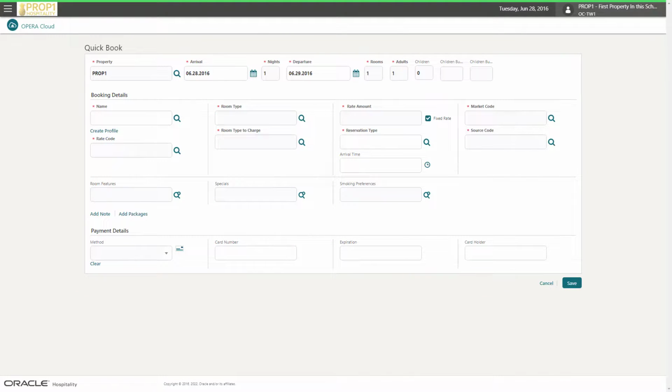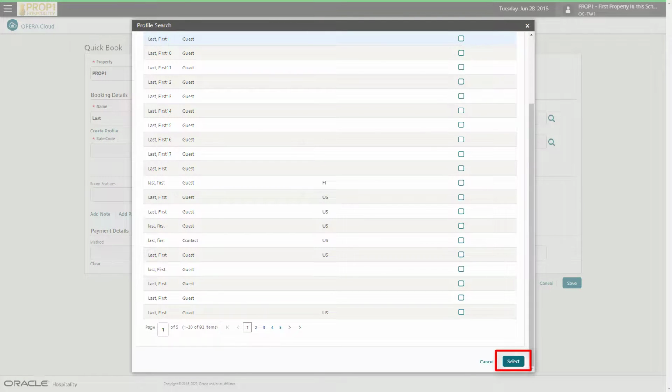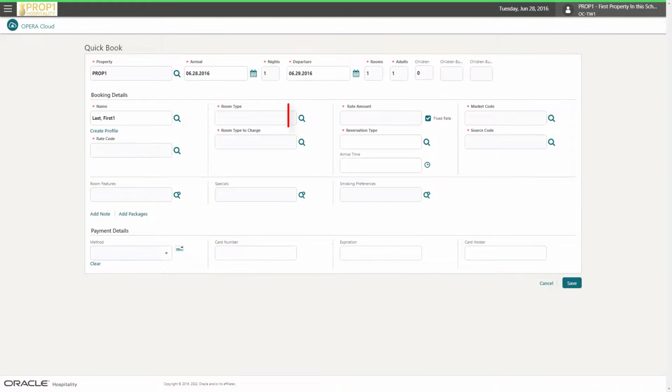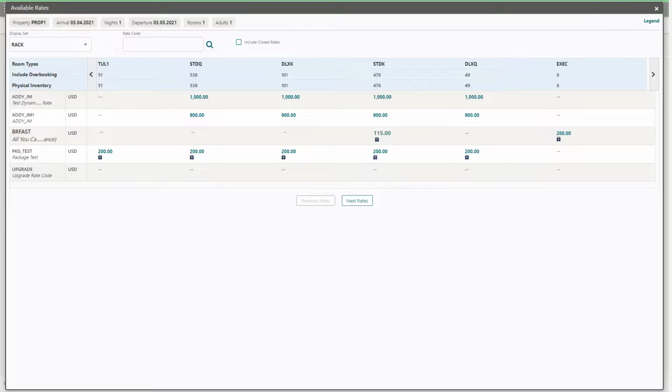Now I can create a new profile or search for an existing profile. In this example, I enter the name and then click the magnifying glass to find an existing profile. Click the profile and scroll down to click Select. Next, select the room type magnifying glass to search for the available rates and room types.